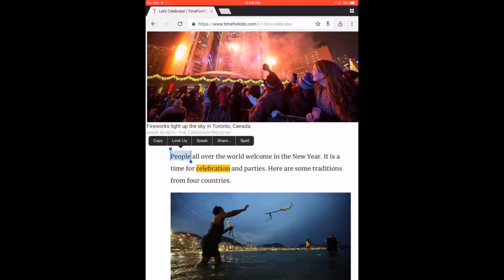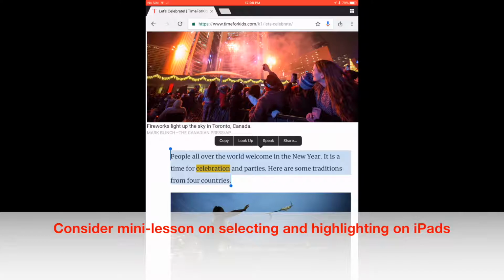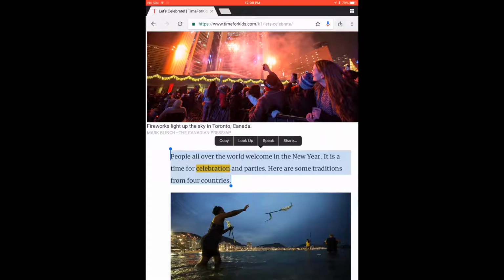And then this would be something you could teach your kids. You highlight all those texts, and then as you can see, the option pops up that says speak. So selecting text and highlighting text would be another mini lesson that I suggest you have for your students. But once you've taught them that, no matter what article you find online, you can select it, highlight it, and then hit speak.